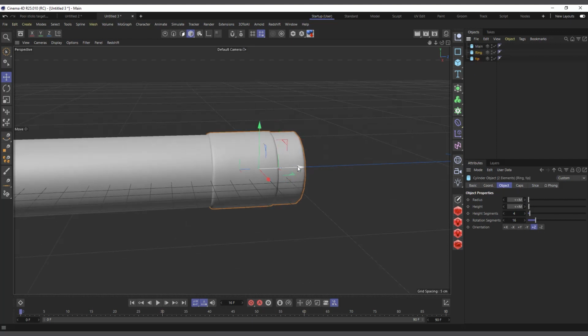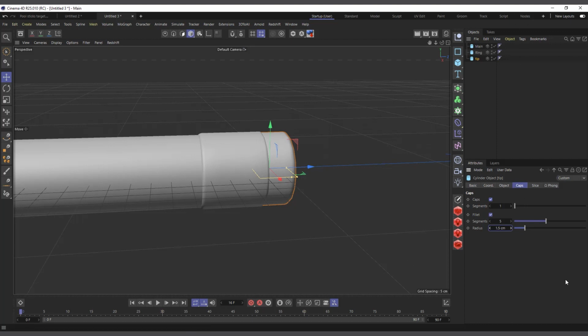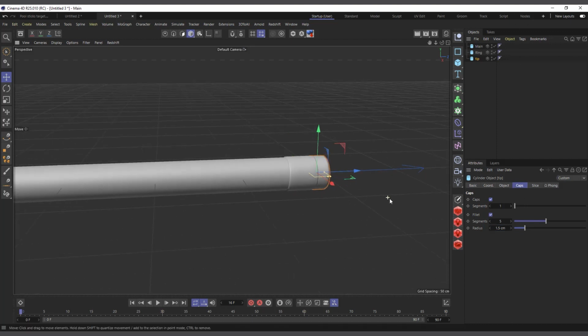And now let's move it back a little bit. Okay, somewhere here will be fine. All right, the tip, I can actually come in and try and increase the tip a little bit more. So I'll make the cap radius of the tip like 1.5.